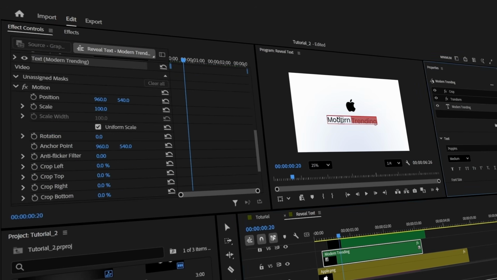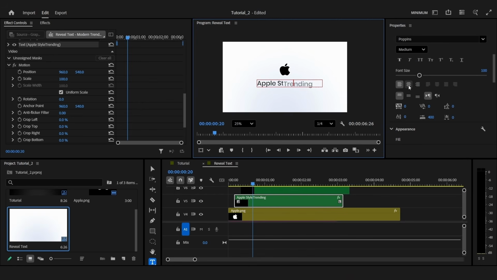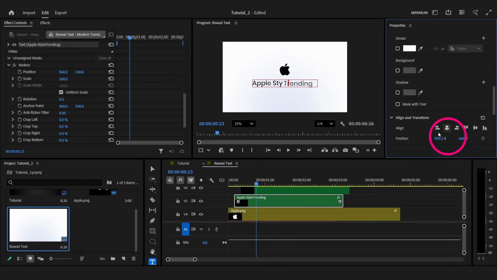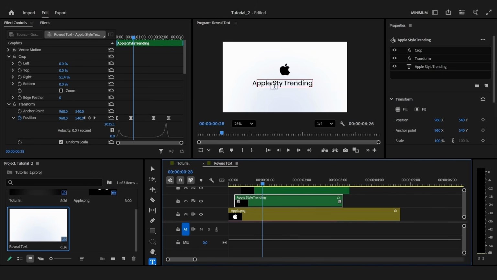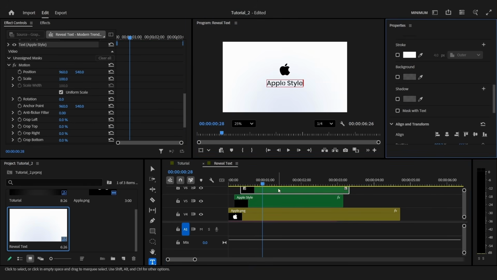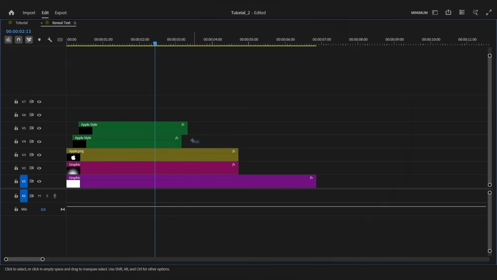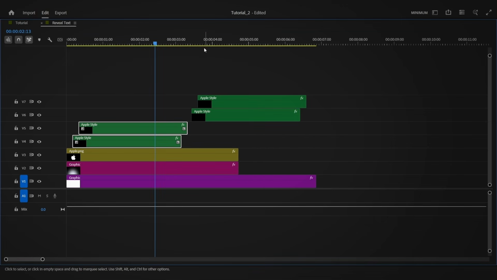A quick tip, if your text shifts position when you change its content, make sure text alignment is set to center rather than left. Also, align the text layer itself to the horizontal center of your frame to keep everything locked in place. For one final touch, let's create a slide left animation, a nice variation from the slide up we've been using. Duplicate your text layers and update the content.